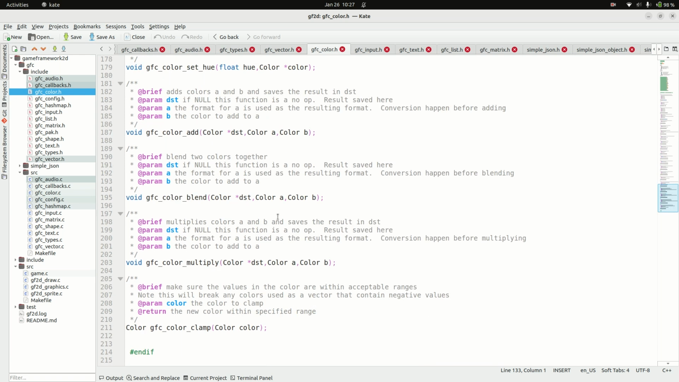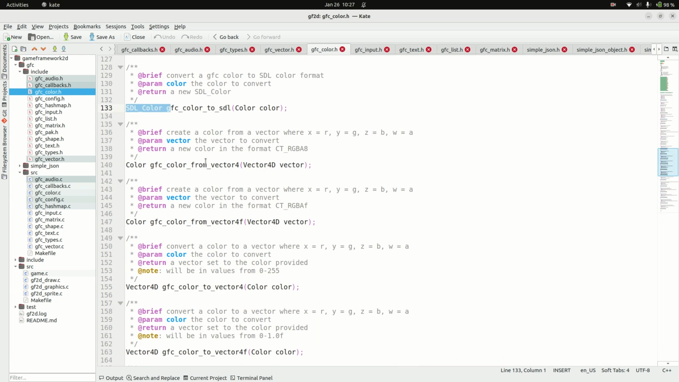That's pretty much all I'm going to talk about right now. There's a couple other utility functions here, and I did document this one, so we're good to go.